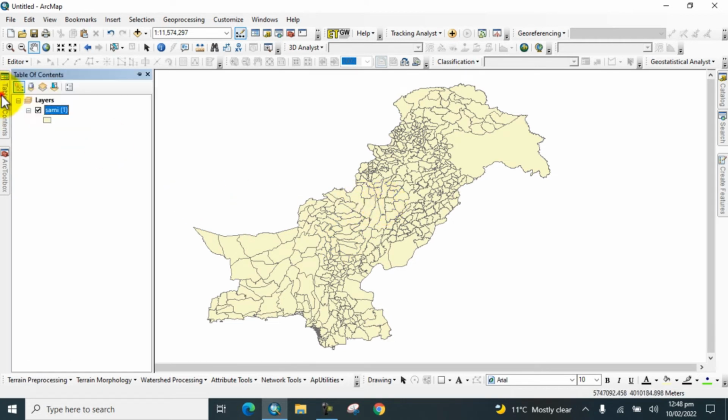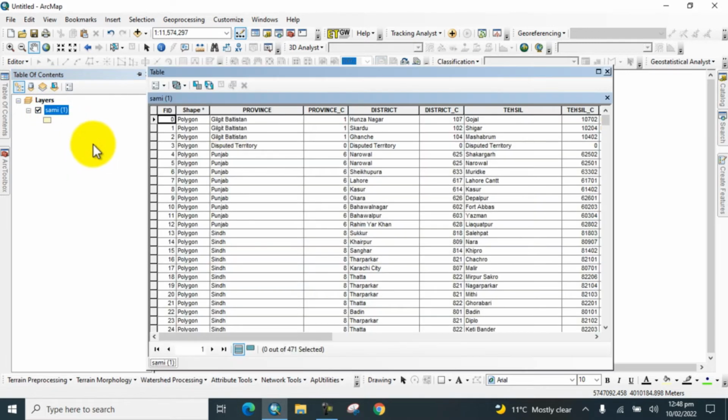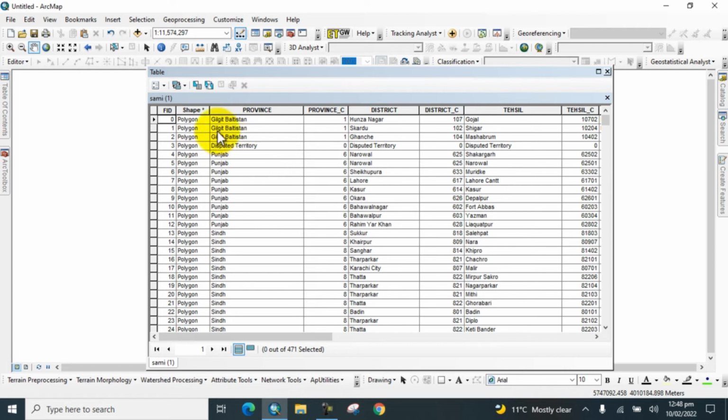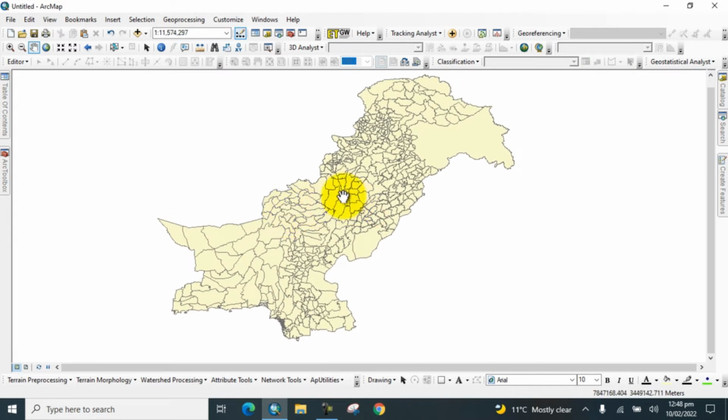Now go to table of contents and open the attribute table of this data. Here you can see there is province level data, here is the district level data, and here is the tehsil level data. Now the data you can see in this display is tehsil level data.